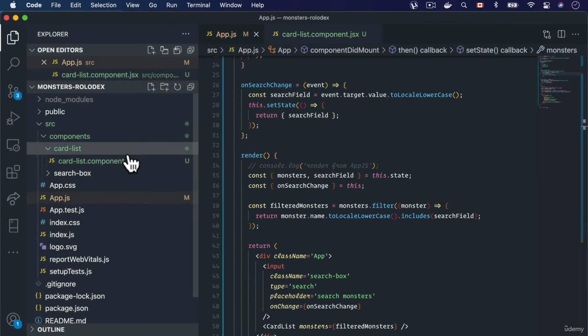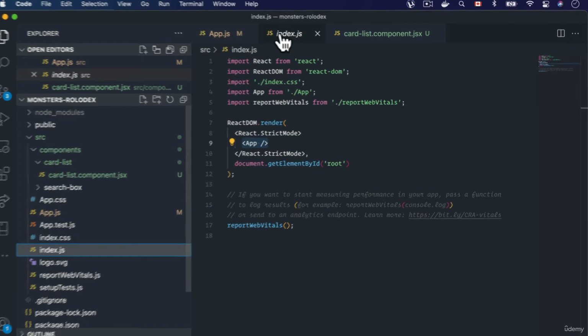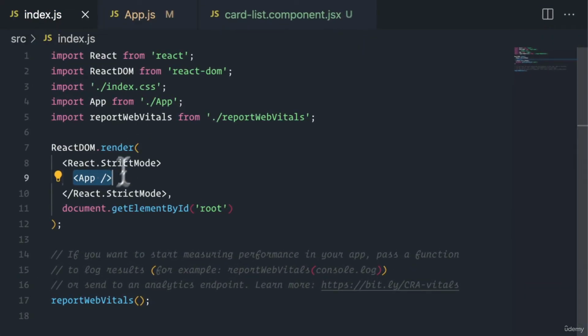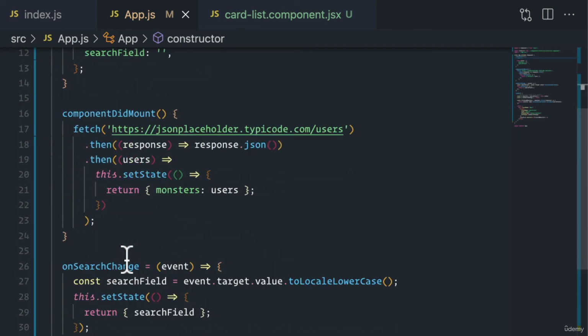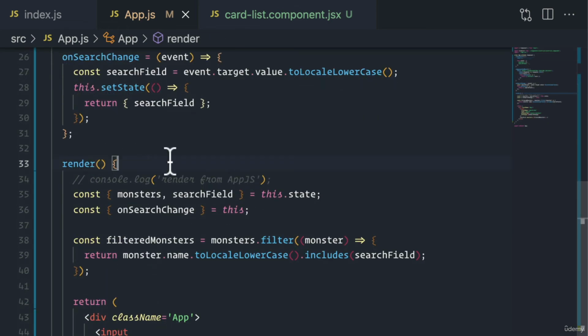When I say a component tree, what I mean is that you have these parent components and inside there are child components. If we think about it, React always renders from the top down. So what do I mean by top down? If you look at index.js, index.js shows us the very top level component, which is our app component. So it's going to attempt to render the app component first, meaning it goes to the constructor and then it calls the render call of our app.js.